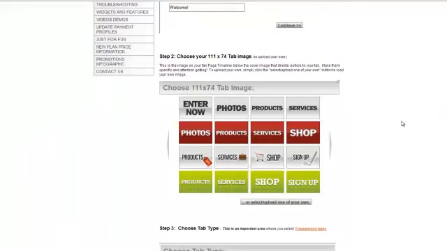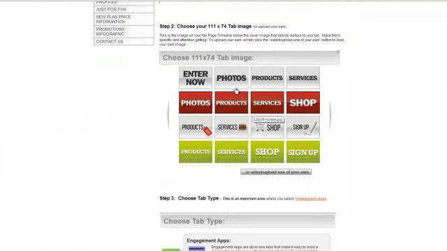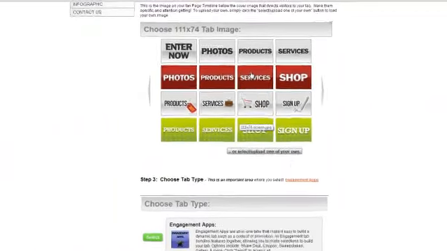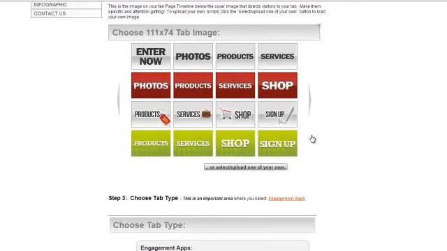And let me flip back here. So this is the 111 by 74. I can use one of the preset ones that TabSite offers, or there is the option right within it to select or upload one of your own. So if you have some brand colors, and or even if you want to put that in Spanish, if your page is in Spanish, you have that possibility.